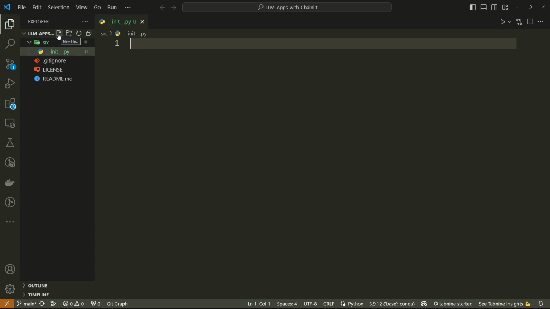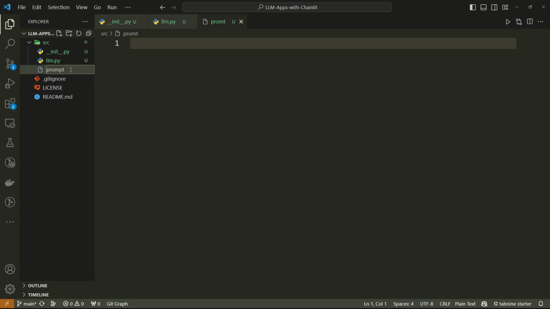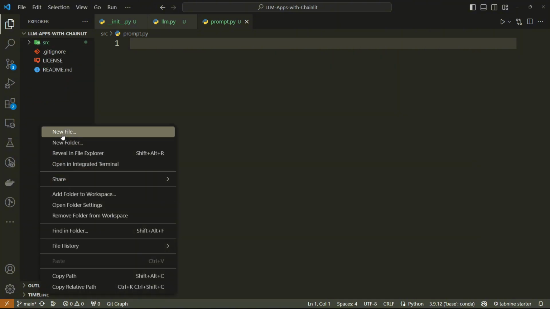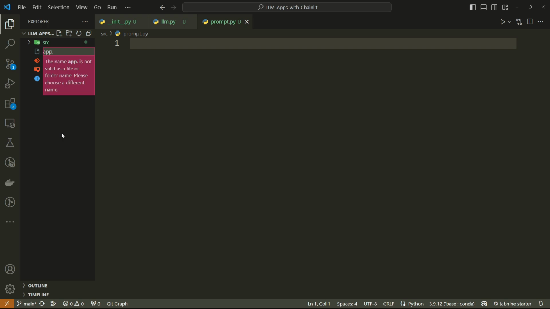Then inside that, I'm going to create two more files. In one file I will keep my LLM model, and in another file I will keep my system-related configuration, or you can also call it the prompt. So prompt.py. Now outside I will create another file called app.py. Then I also need something called requirements.txt.